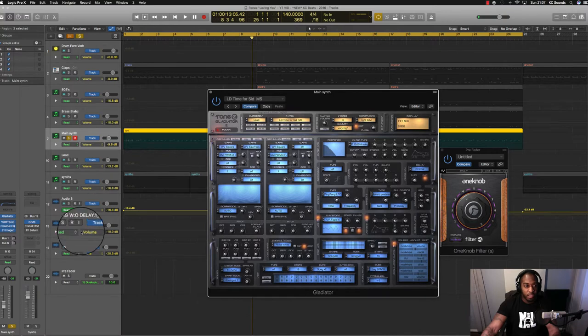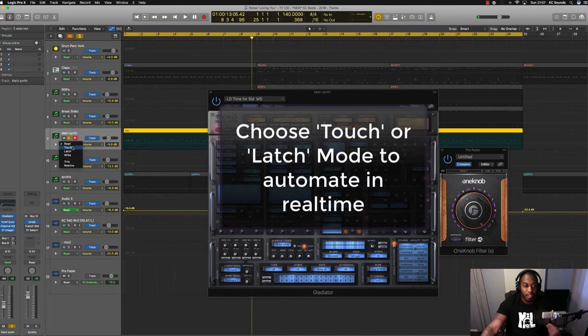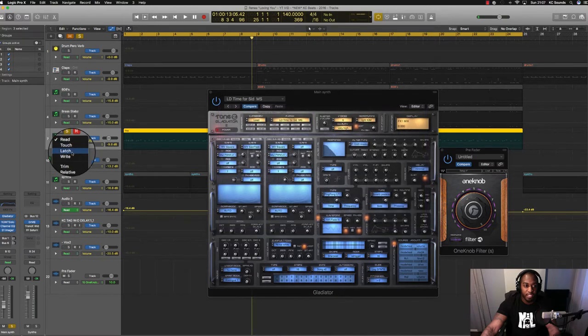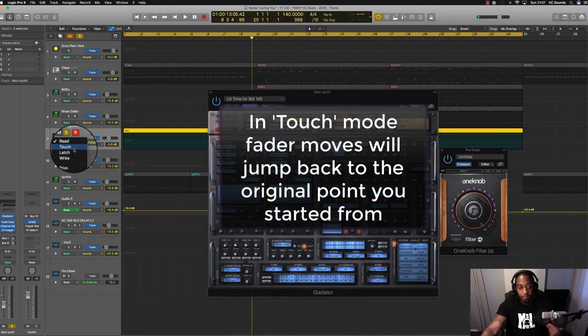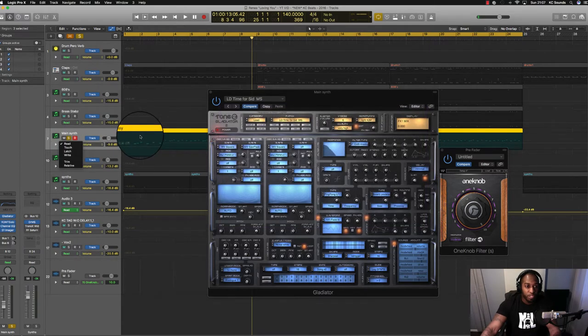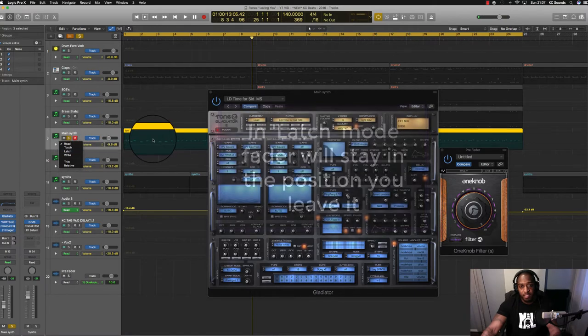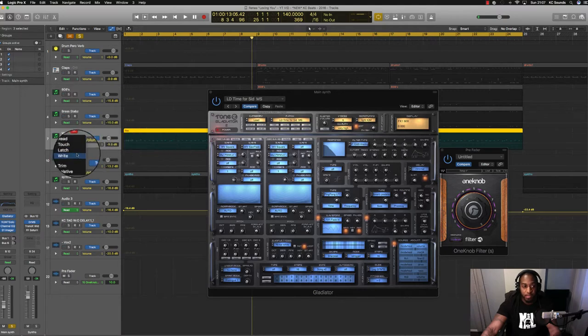So what I do normally is put it into latch mode. There's different modes you can use in automation. There's touch and latch, and I like to use latch because I find it easier. I'll just quickly explain the differences between them. Touch allows you to make your automation moves and it will go back to the original spot. Latch will allow you to make your automation moves and it will then stay in the same place that you left it. Hope that makes sense. If it doesn't, I'll just quickly show you.